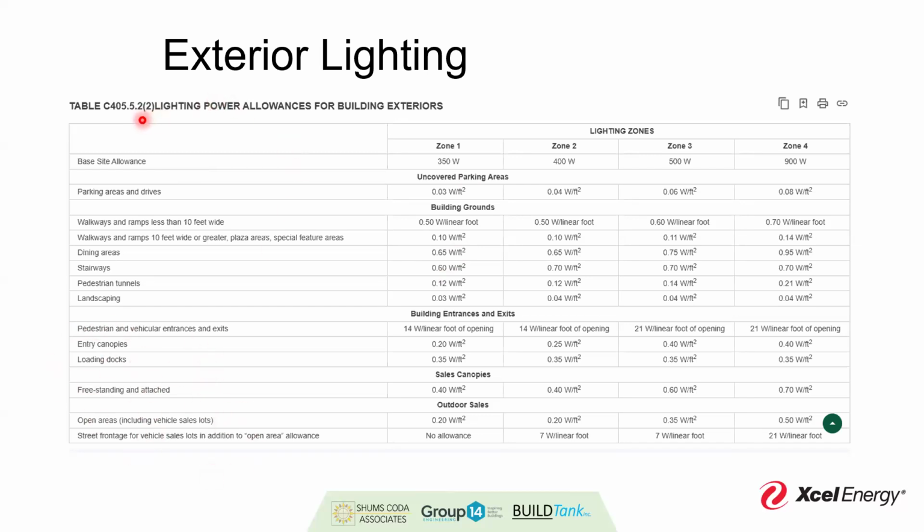Now we do have 2 tables here. We have table 2, which basically goes over these walkway areas, canopies, dining areas, basically lists out all the stuff that I would say are typically directly associated with the layout, the footprint of a particular development and where we're going to be putting stuff, right? We're going to be answering that question first.